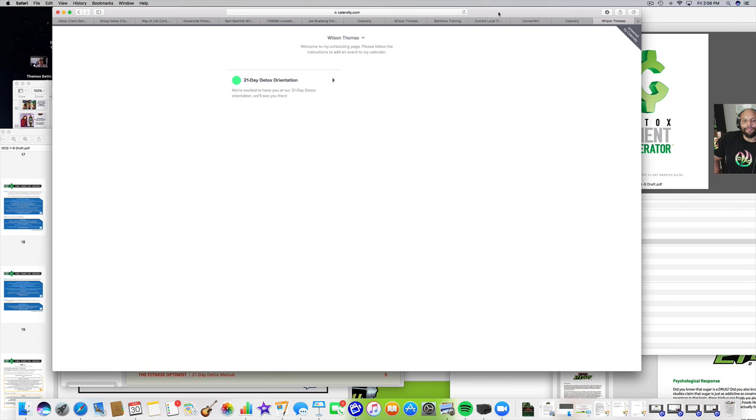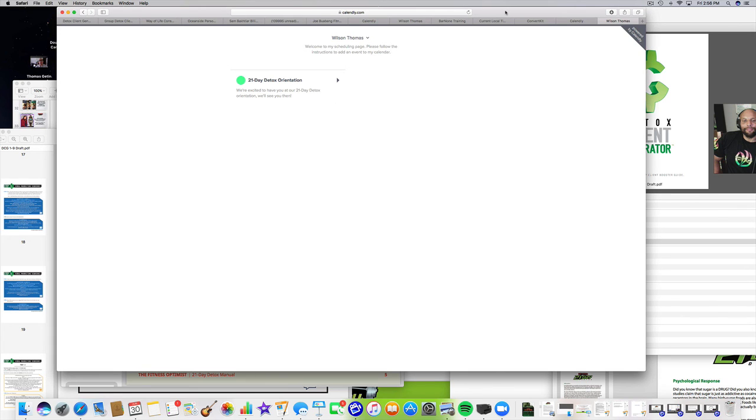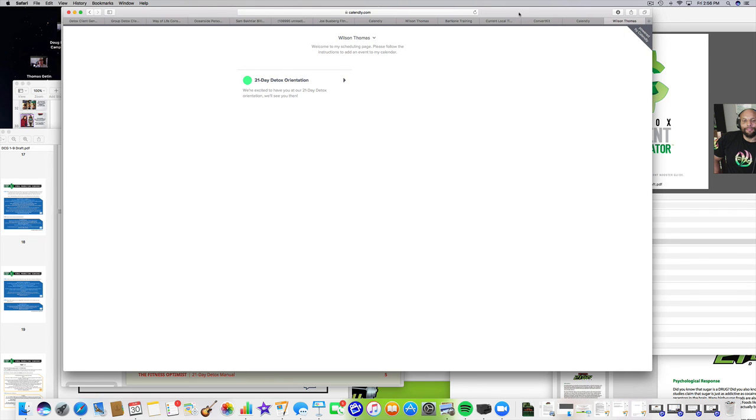Perfect. And you can make all the changes as you go. So that's how to do the Calendly setup. And there's lots more tutorials inside of the Calendly program itself. And if you have any other questions, go ahead and reach out. Thanks.